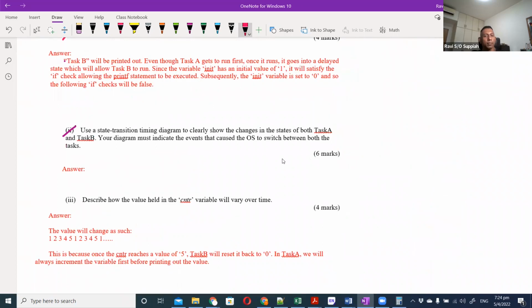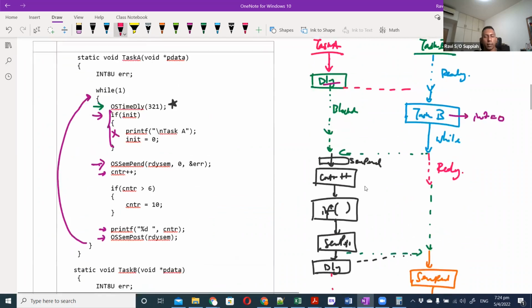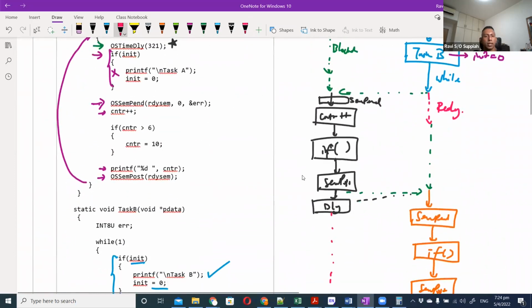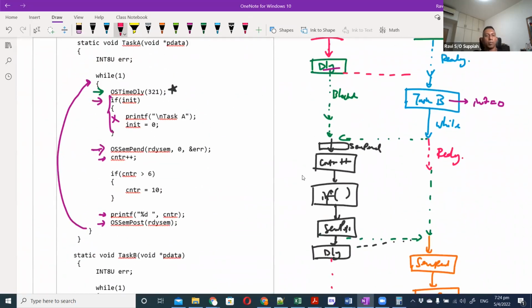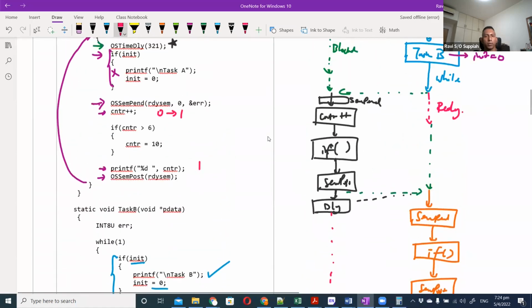Okay, and then the last part is describe how the value held in the counter variable will vary over time. All right, so basically you can see that my counter variable is initialized with 0. That means the very first time it becomes 1, so I'll print out a 1. Correct. So over in task B, there is no printout. It just checks for 5 only. Then it goes back to 0.